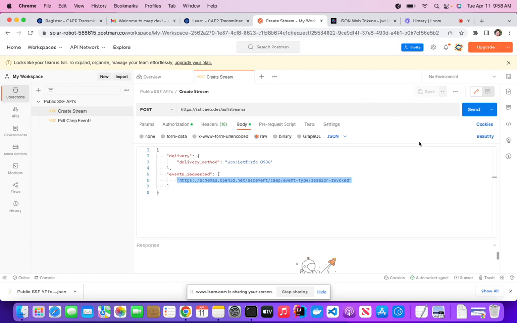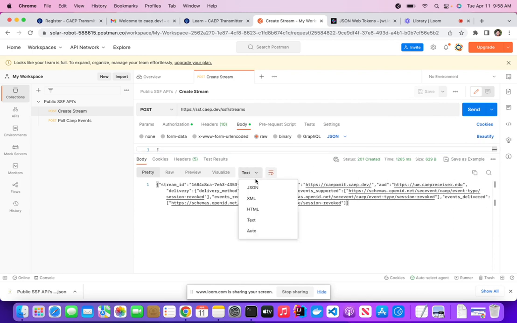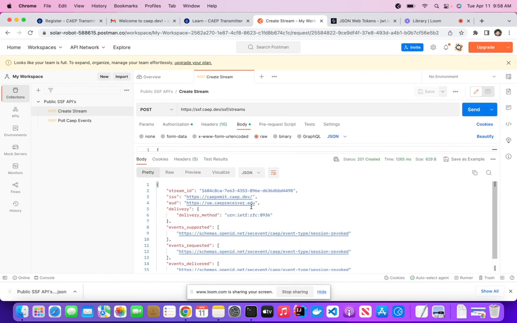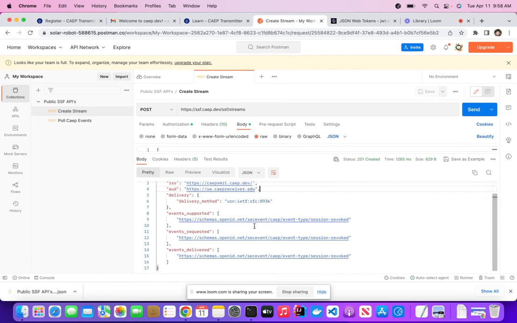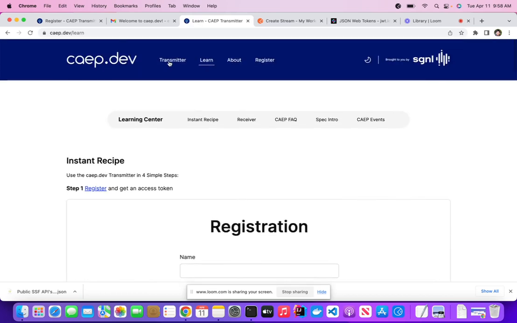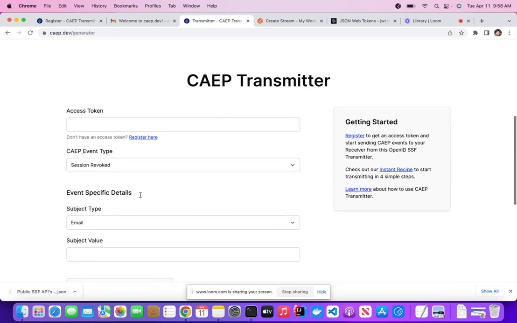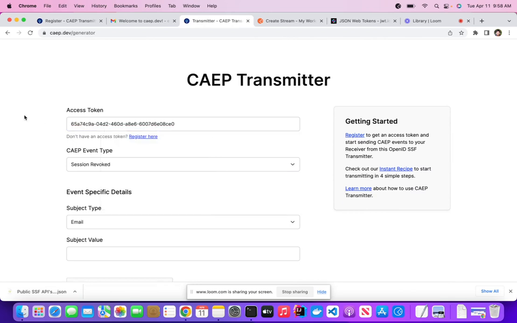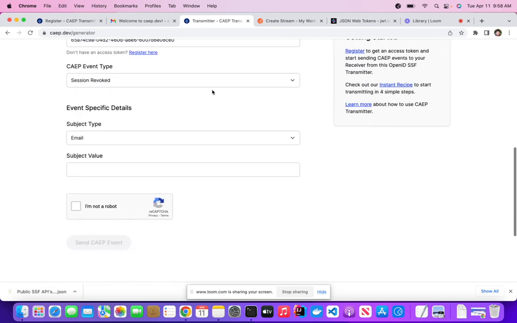So now that we're happy with the stream, we can send, and this should actually create the stream for us. We can see the JSON response of the stream. So we just have some basic information on who the issuer is. That's us, capexmit at cape.dev. We have who the receiver is, some information on what events we've requested, what events were delivered by the transmitter, things like that. And now that our stream is set up, we can actually use the cape.dev transmitter to send events to our receiver. So once again, we'll enter in our access token first off.